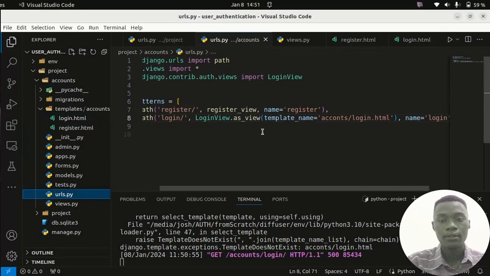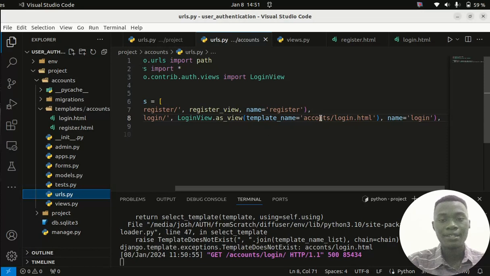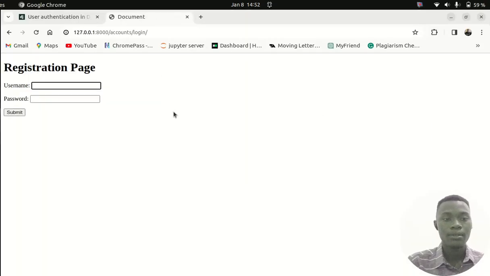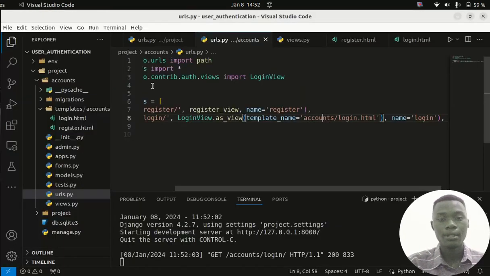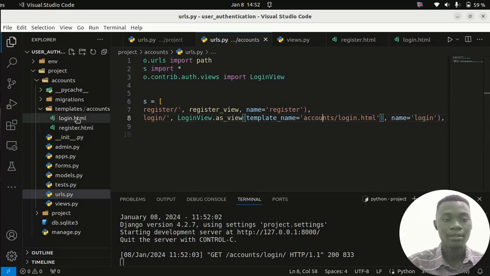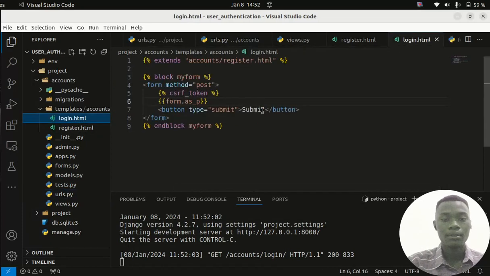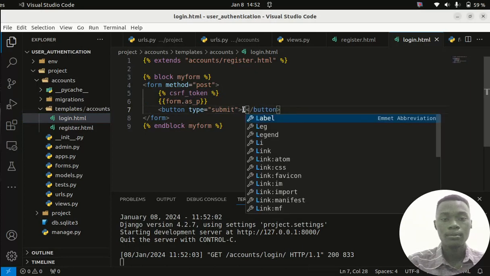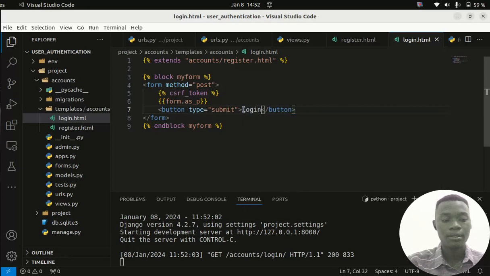URLs. Oh, it is accounts, not accounts. So here it is, it is appearing, and we can set login instead of submit. Let me call it login.